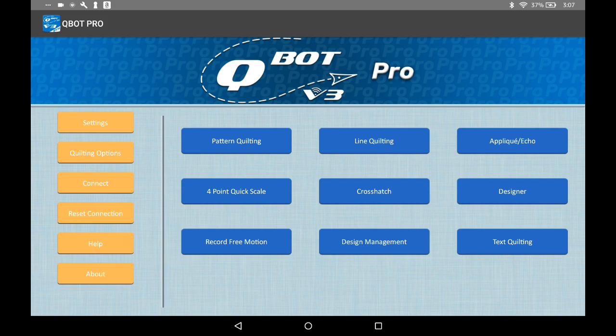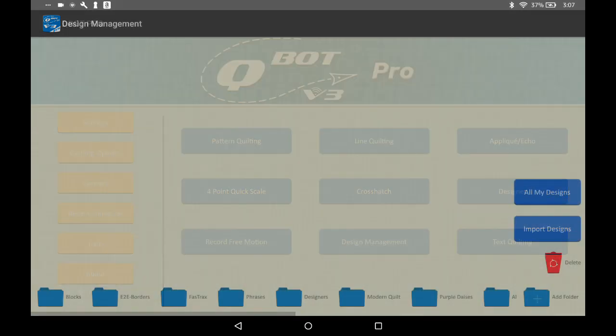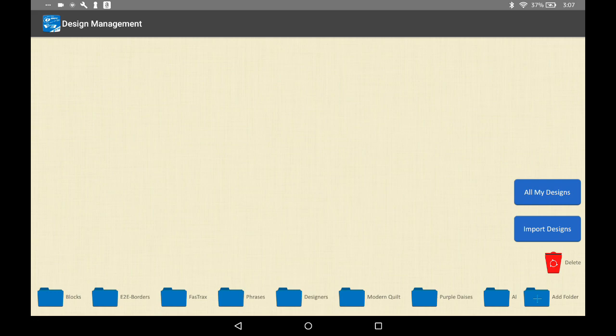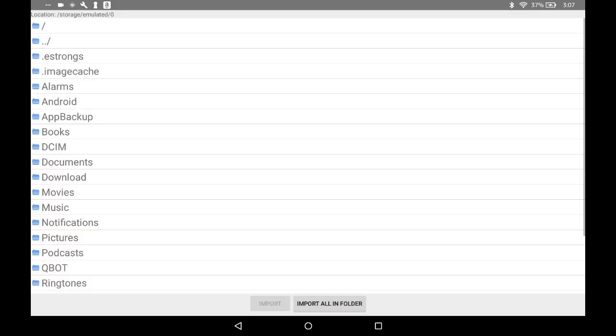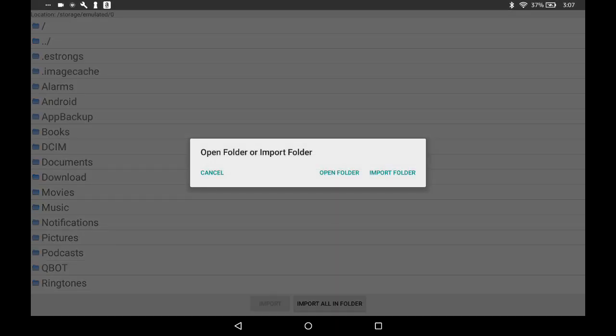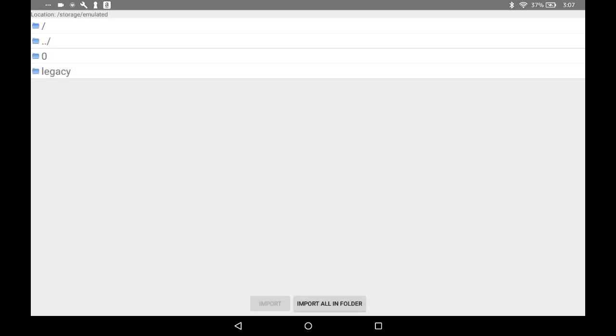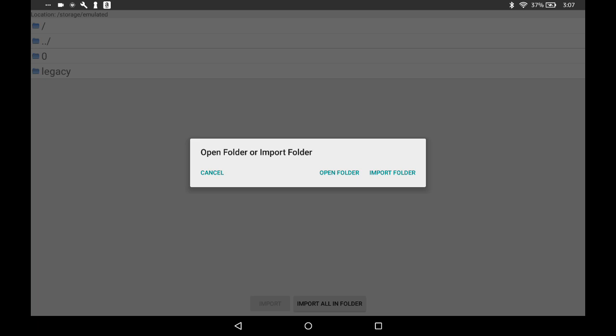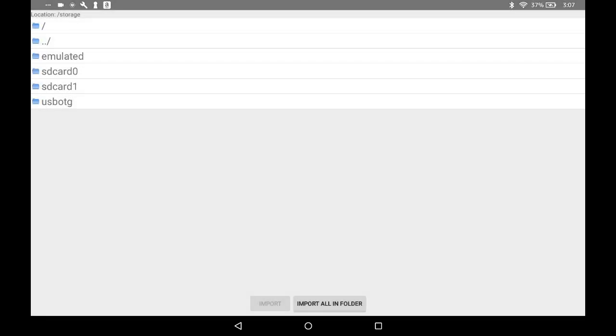So I'm going to press the design management. All right. And then I'm going to press import designs. And then I know where the location of my SD card is. It might be different on your tablet. You'll just have to make note of where it is on yours. And I'm going to click on open and press again. And there's my SD card 1.